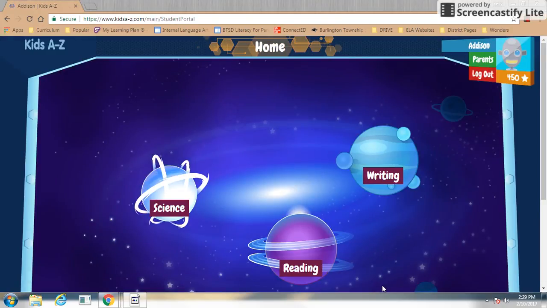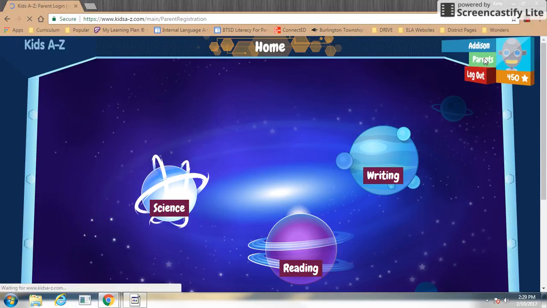What you see here is your student's platform. The district has access to reading, science, writing, and vocabulary A to Z. I highly encourage you to sit with your child and have them show you all the different components and what they like best. So, to be able to request access, you're going to come up here and click on this green parent link.